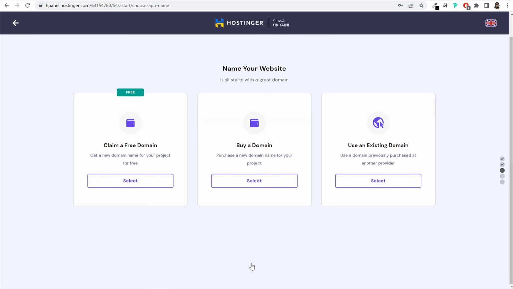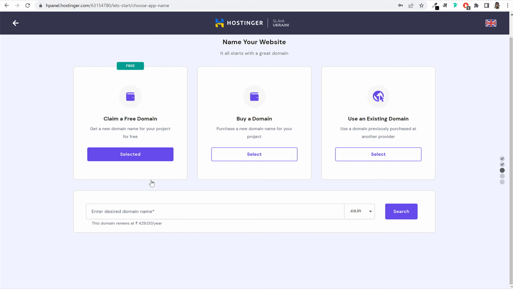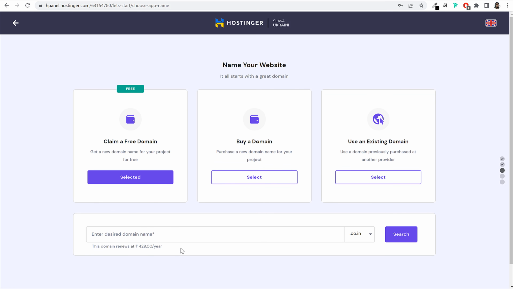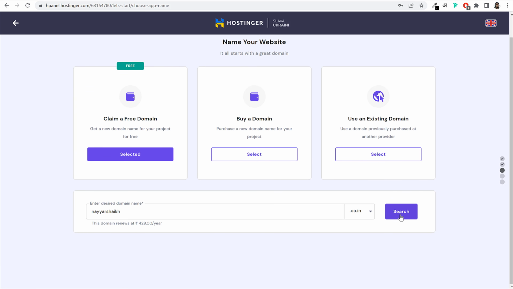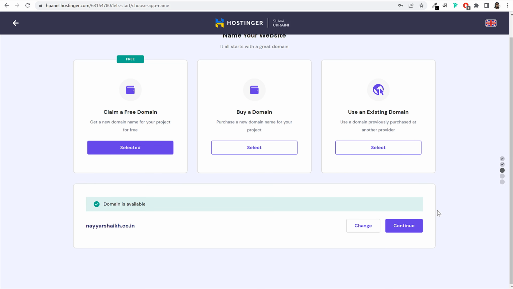Now once you click on continue, you will see this page. As I said earlier, you will get a free domain with this hosting. So if you want to get your free domain, you can select the first option, claim a free domain, and you can enter whatever domain name you want. For example, if I want nayyar.co.in, I'll type in Nayyar over here, and at the right hand side in the domain name extension list, I'll select .co.in or whatever domain name extension you want. And after that, you can click on search. Now this will search whether this domain is available for you or not. If it is available, you will get this continue button. Now you can click on continue and proceed further.